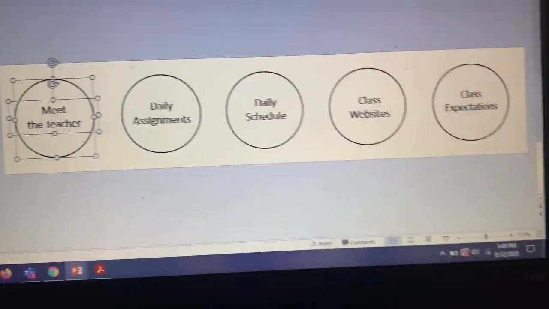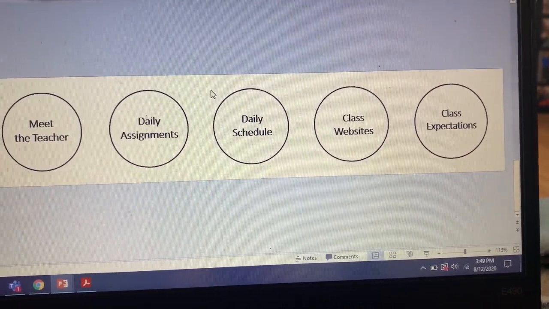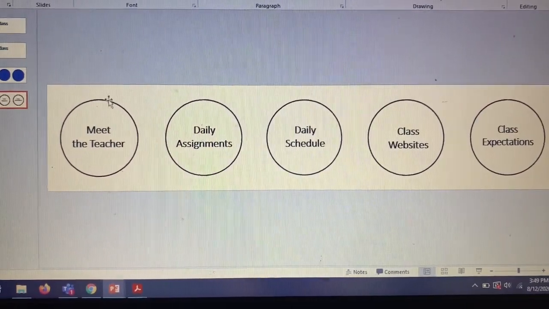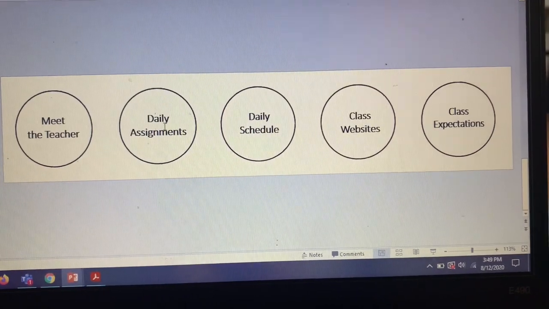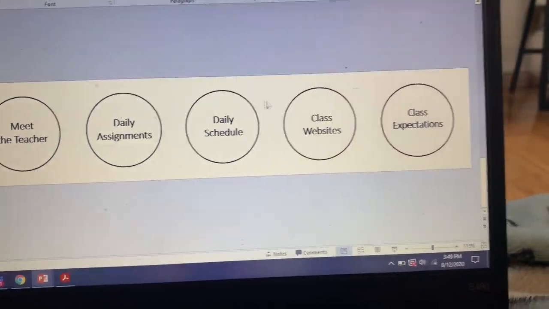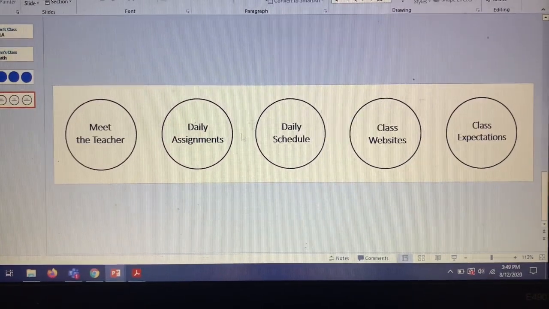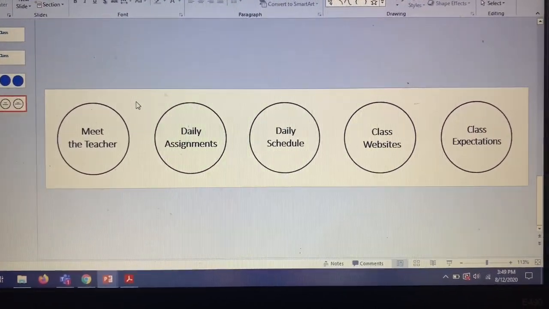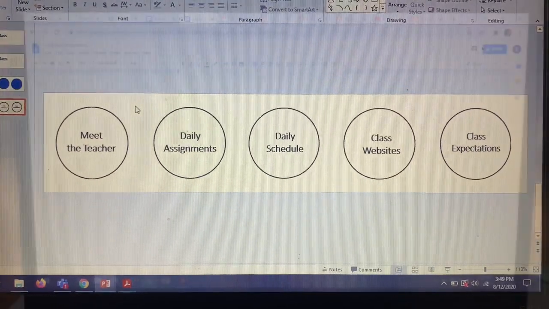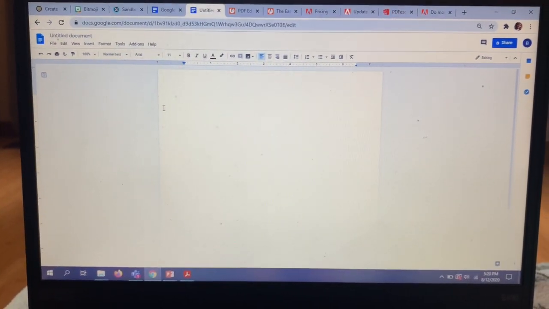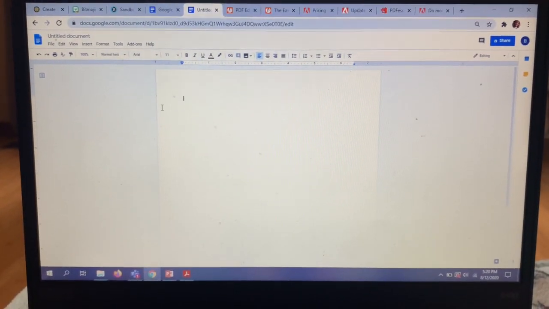Save each individual button as an individual picture. So you might say meet the teacher button, daily assignments button, daily schedule button, class websites button, class expectations button. Whatever you do, just save them as individual pictures, and then I'll tell you what to do next. All right, now that we've done all that, we're officially finished up with PowerPoint.